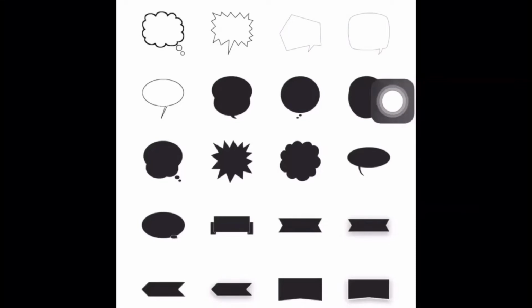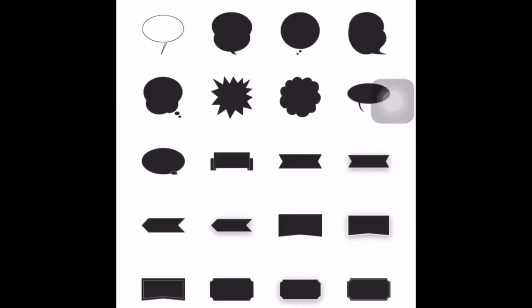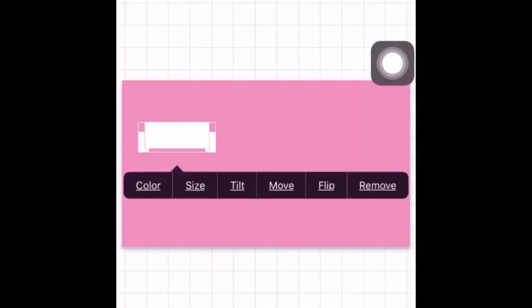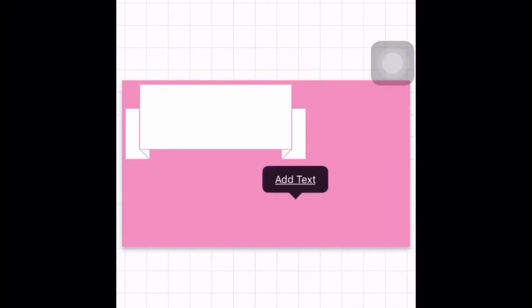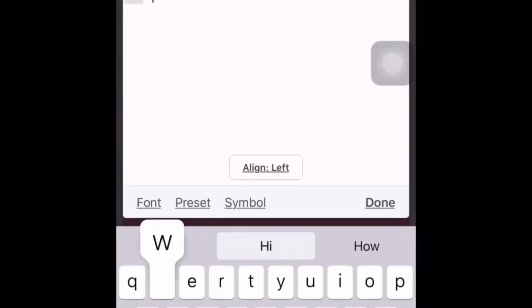There are a lot of items here, guys, and let's choose this middle one, and we can customize the color. So we can change the color to white or whatever colors. We can resize, we can make it big or small. And let's add the text. So let's write down, how to make the thumbnail.